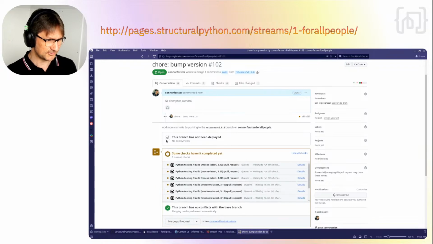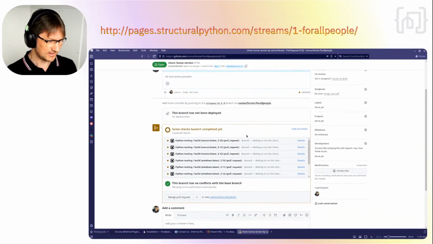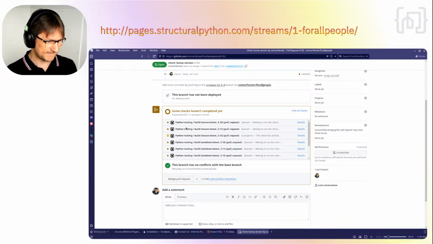Here we go. This branch has not been deployed. Nice. Okay. Let's see some checks fail. And then I believe that they're just going to be Black failures. Here we go. Let's look at one of these.